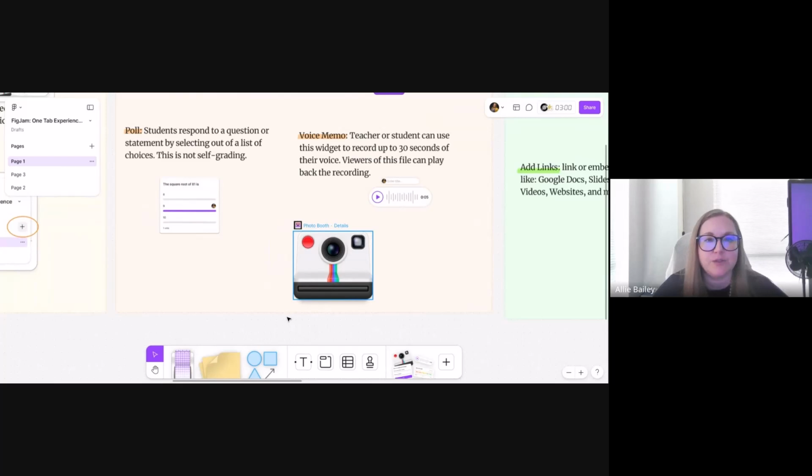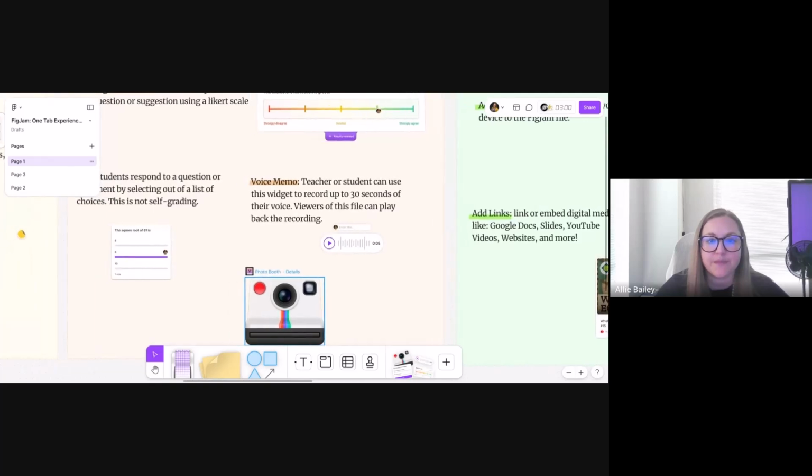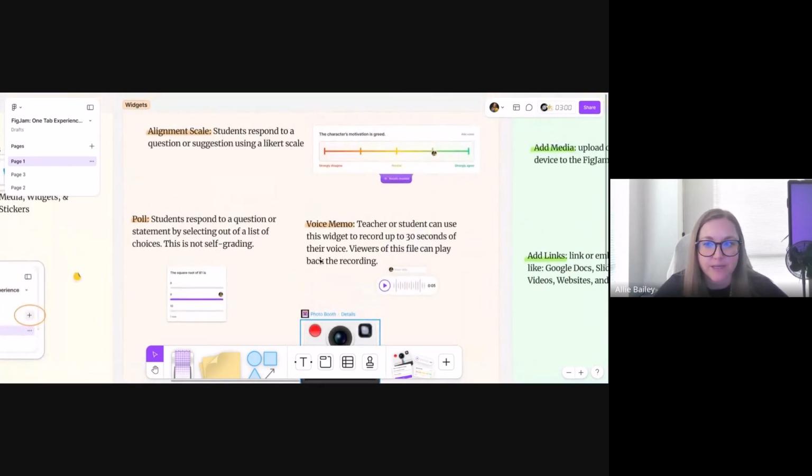Anybody who has access to your FigJam file will be able to use your widgets. They could be just viewers or they could be editors. So that's how we could add some interactivity.